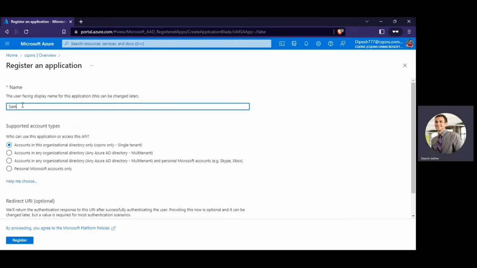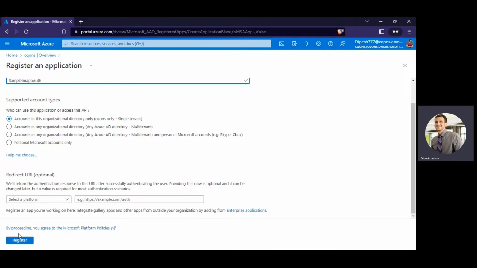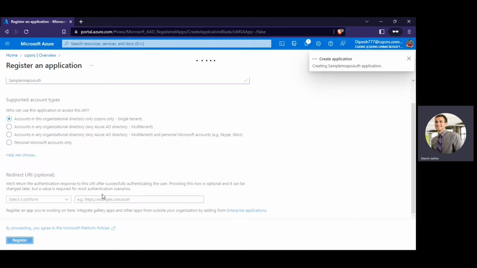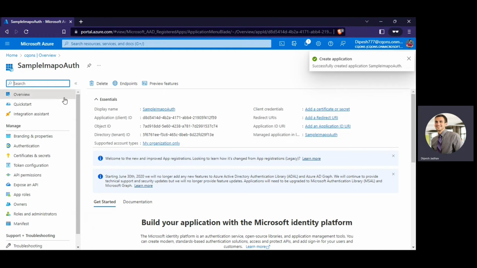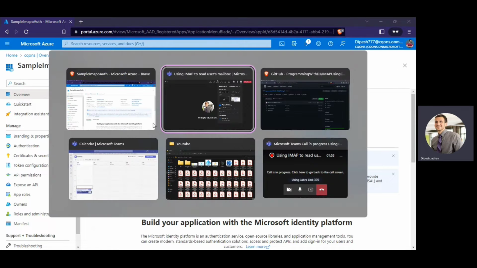For now, let's create a sample IMAP application using OAuth. I'll keep this setting as default. I'll click on register. All right, so this sample app has been created.